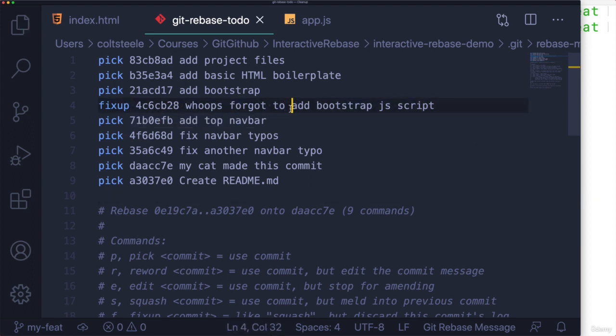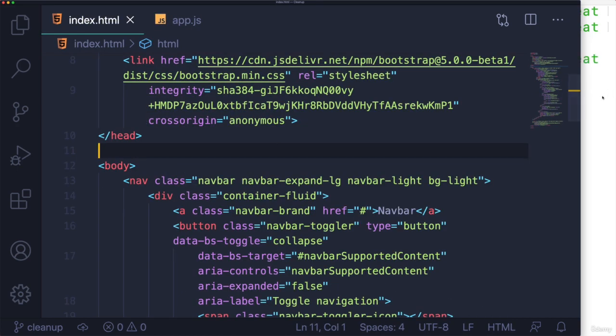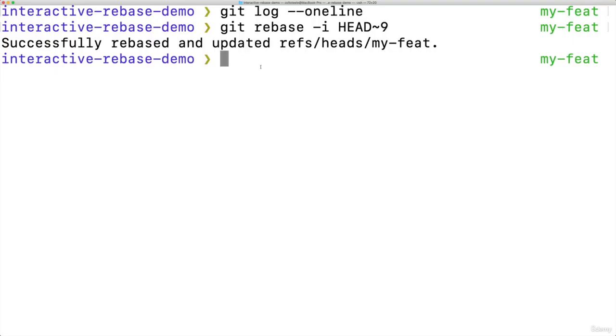And this will take the commit from before and add this commit onto that one. So take the contents of this commit, which I think was just a single JavaScript line, and add that on to this commit, and then just get rid of this commit message. So I'll show you when I close this. We're going to get rid of this file, or X out, after I save. Go back to our terminal. Successfully rebased.